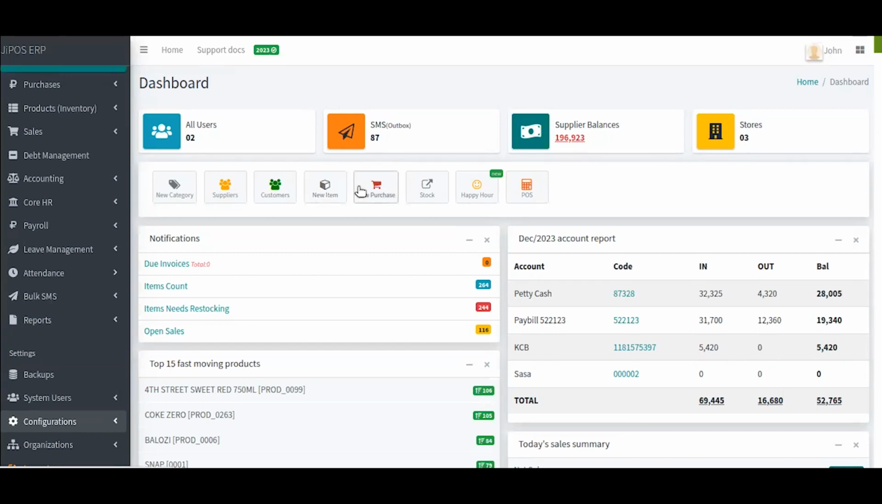You have got new purchase, and this is a direct purchase. So if you want to do a direct purchase and you don't want to navigate to the sidebar, go to purchases, then do direct purchase, you can always click the new purchase button. You have got the stock, and this will take you to the stock module of the system. So it's also a shortcut button to directly take you into that module.